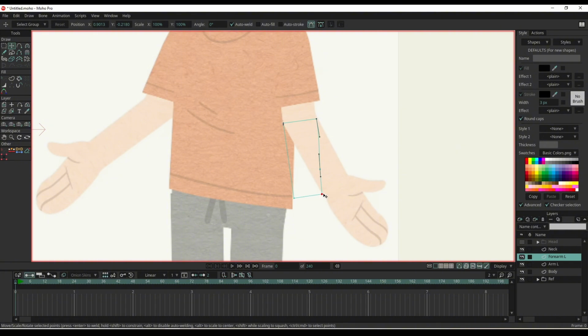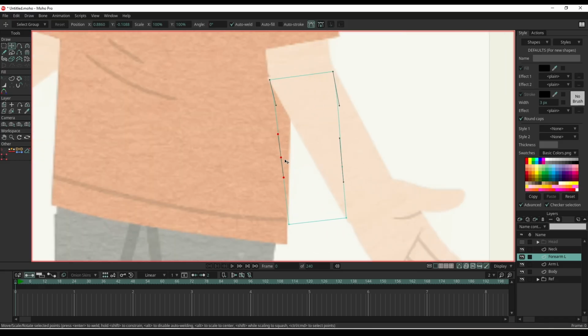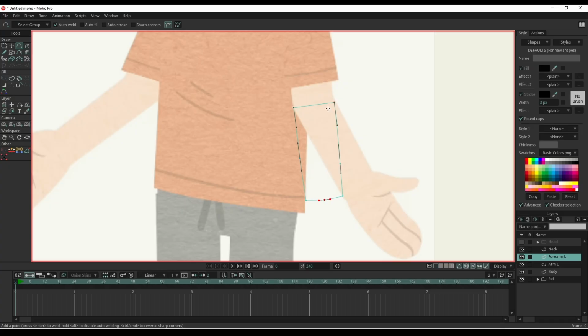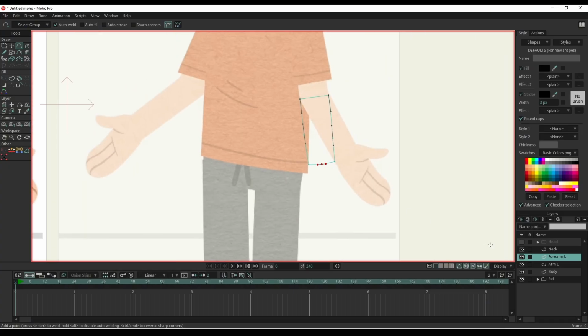It's going to be probably about here. Maybe. Point there as well, just so we've got a bit of freedom with moving the points around later. Okay, that's the forearm. And now we need a hand. So a new vector. I'm going to call it hand L. Let's start filling this out so we can see where we are.